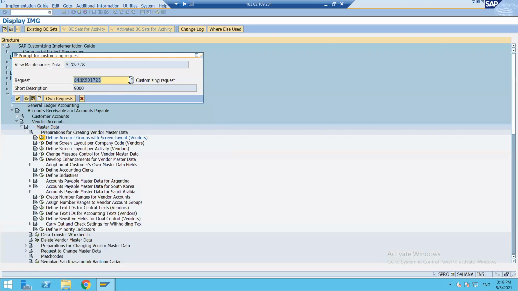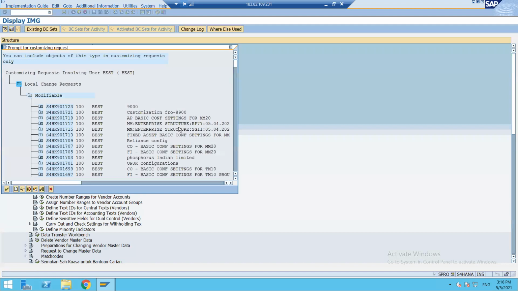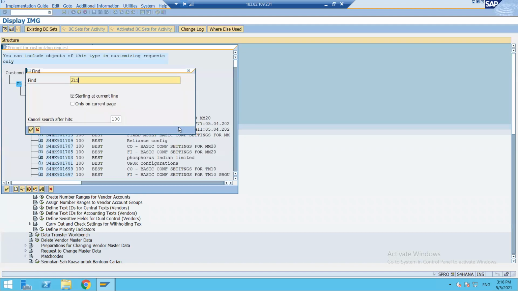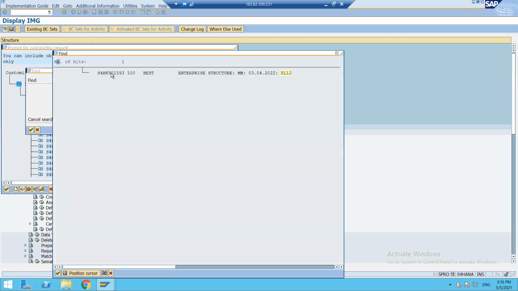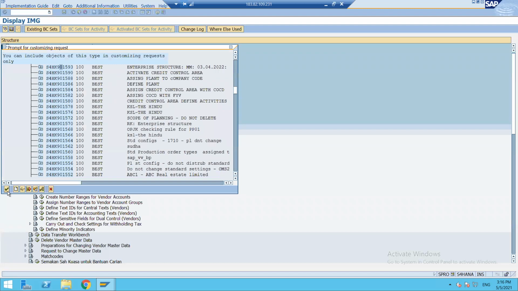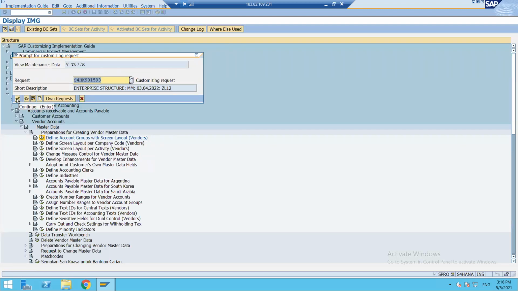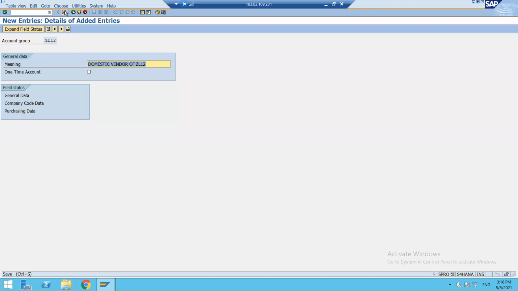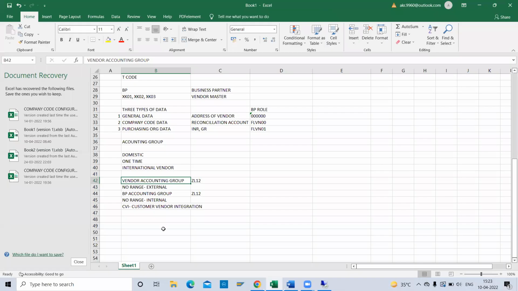Okay, so choose your TR, Control F. Okay, select your TR and continue. Continue. Now save it. Okay, so this is nothing but your vendor accounting group, ZL12.